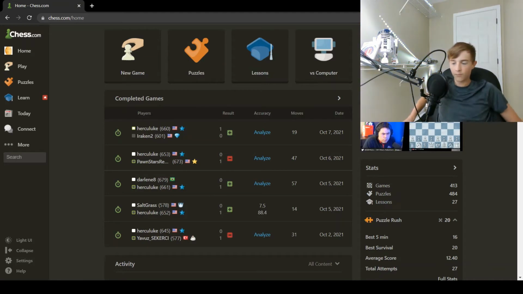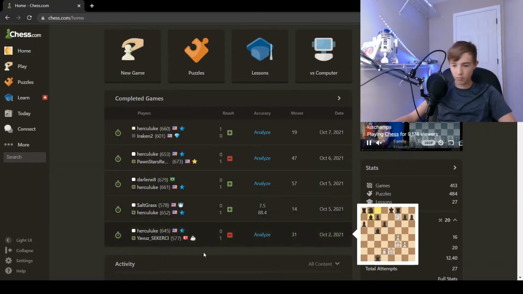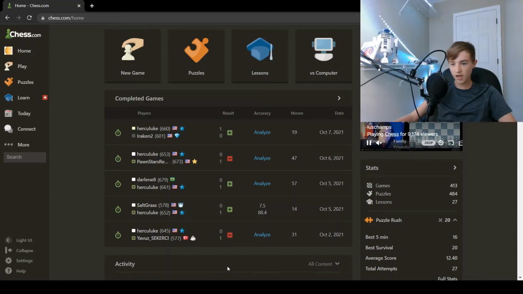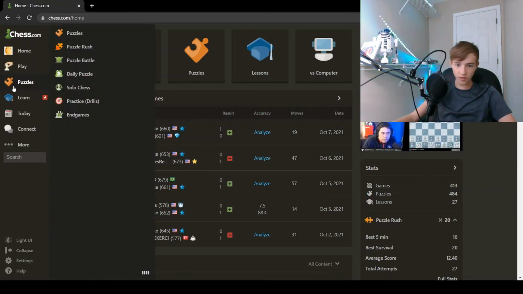Alright, so, first of all, to practice, I would definitely recommend making an account on chess.com, which is the best and most approved chess website there is. So, go ahead and do that. Then, you'll be in, and your screen will look like this.